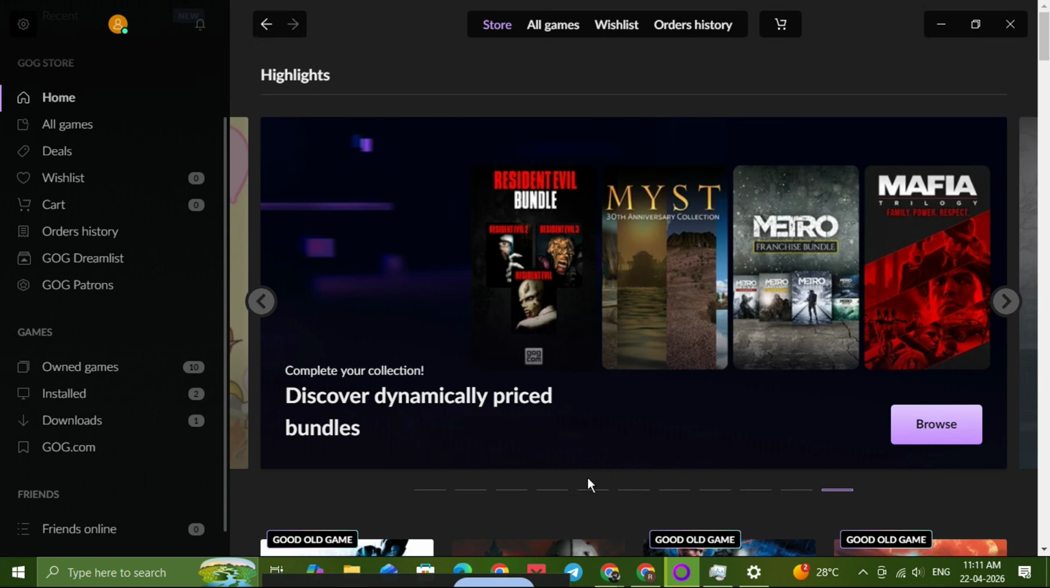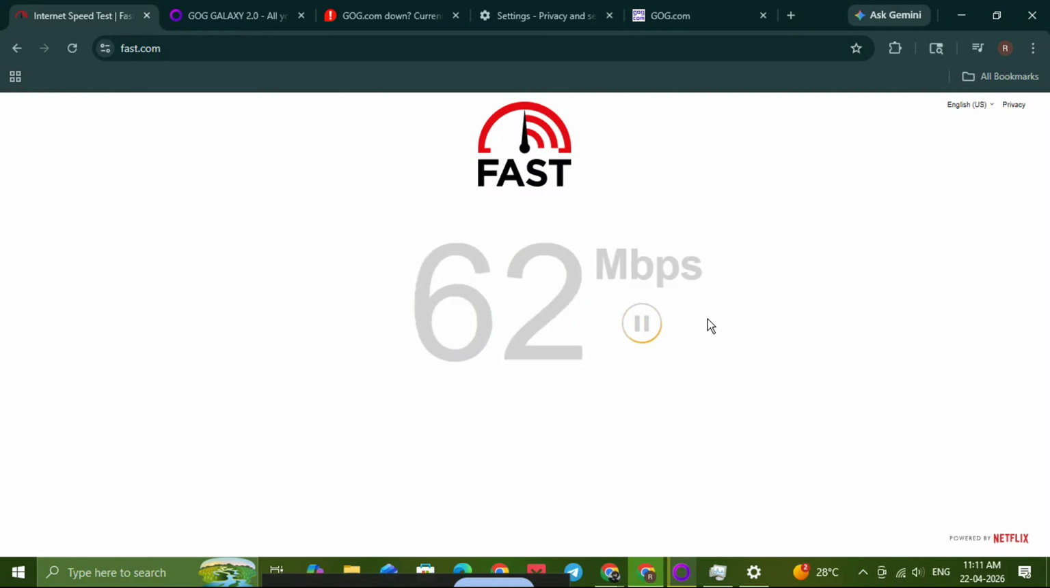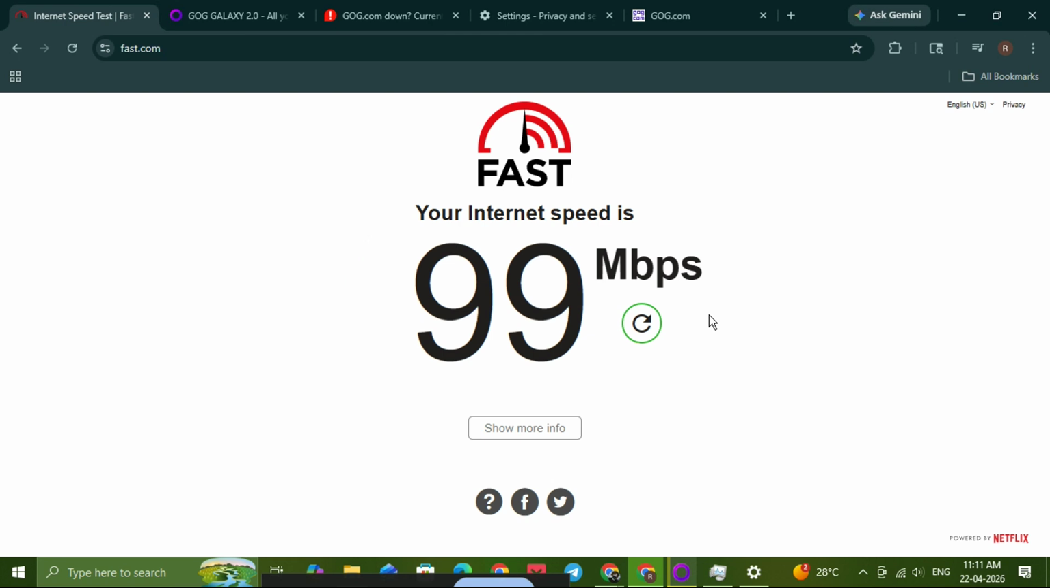Now let's check your internet connection. A weak or unstable connection can sometimes make it look like GOG is down when the problem is actually on your network. Try restarting your Wi-Fi router, or switch to another network if possible. If you're on mobile hotspot or public Wi-Fi, test a different connection and see if the error disappears. Sometimes just reconnecting is enough to fix it.